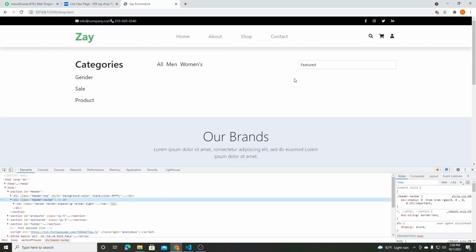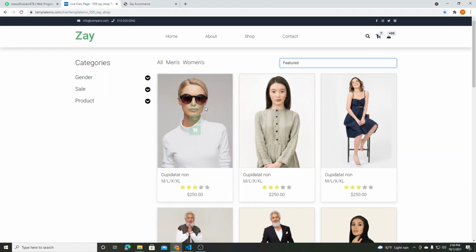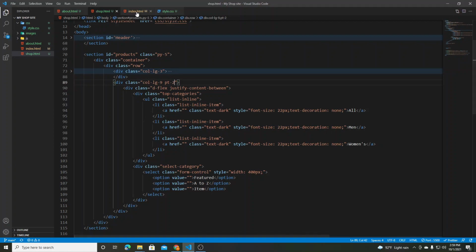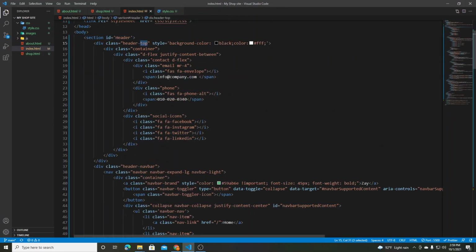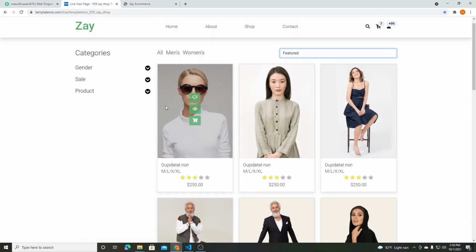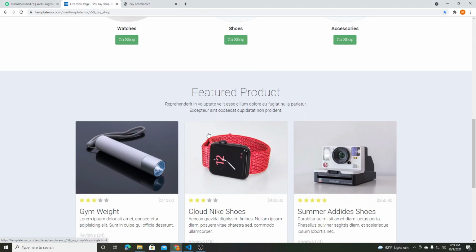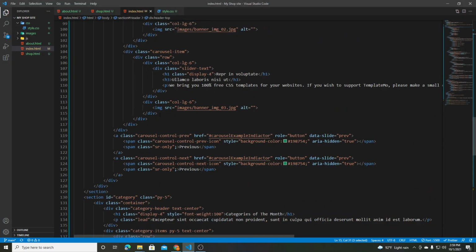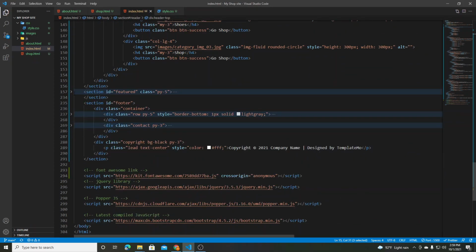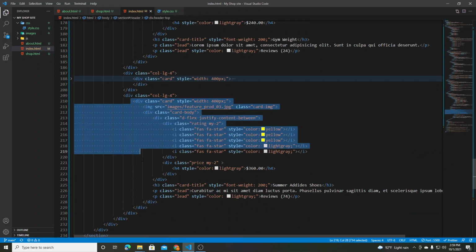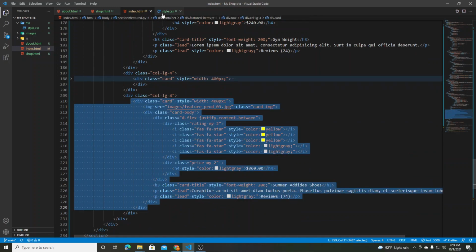Yep. It's looking much better. Next we need to grab our items, all the items. So I'm gonna go to our index.html. I think we have the card. Yep, we have this featured products card. So I'm gonna go to our featured product section, and we're gonna copy this card.